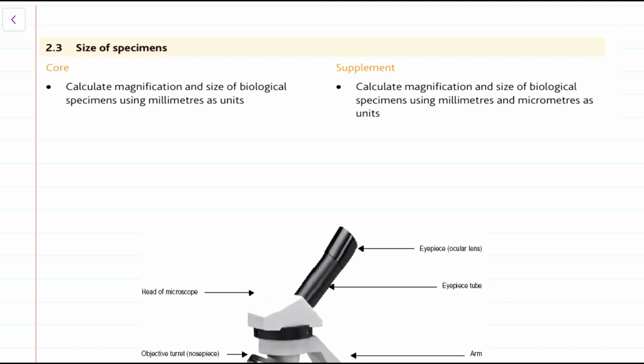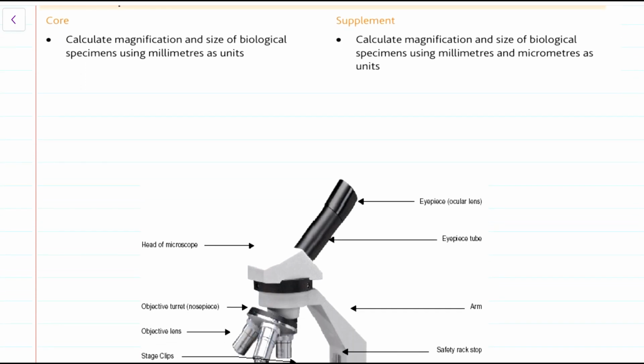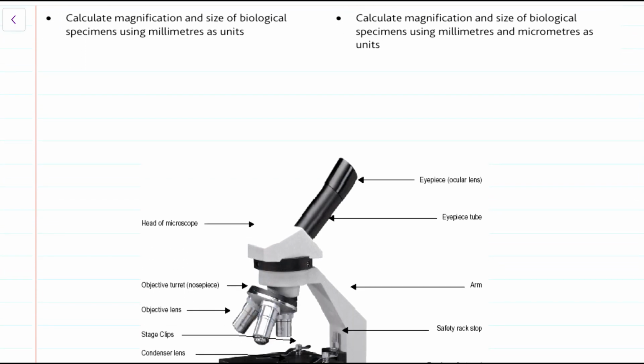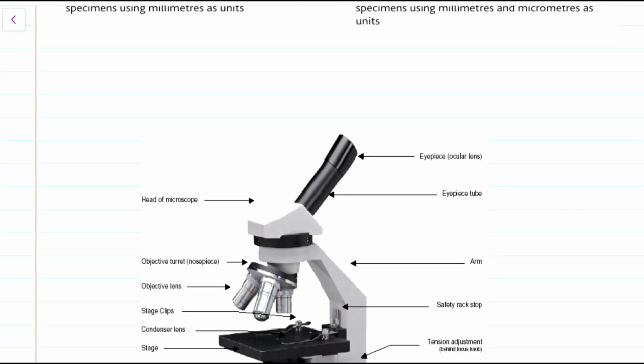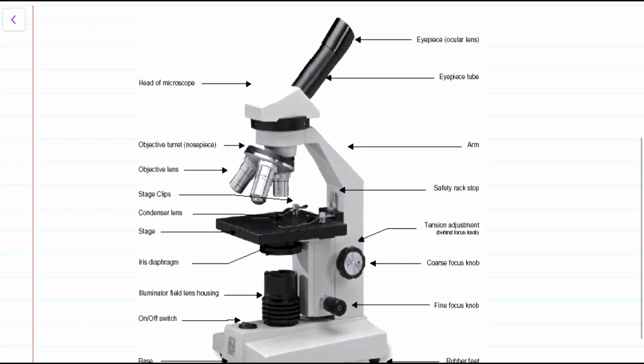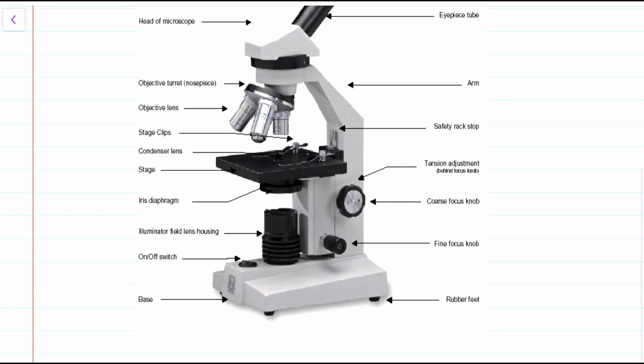Size of specimen: how can we calculate the magnification and the size of a biological specimen? So what do we mean by that? The size of a structure or an organism is measured in units of length, such as millimeter or meter. When a diagram is made, it may not be easy to show the correct size. In this case, the correct size is called the actual size.